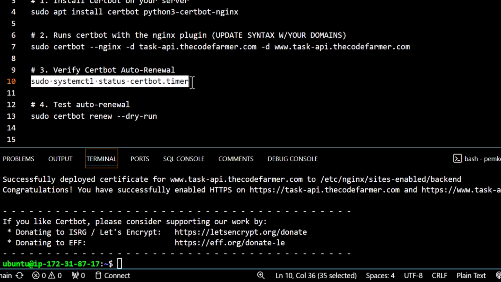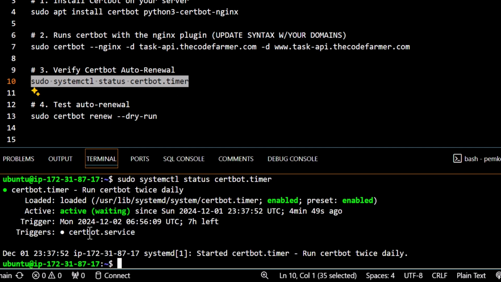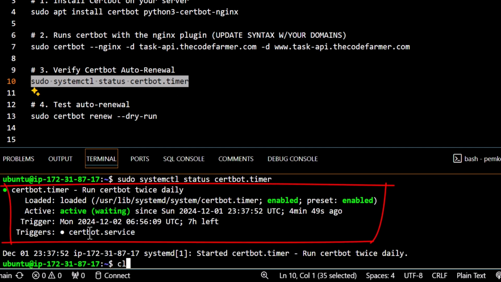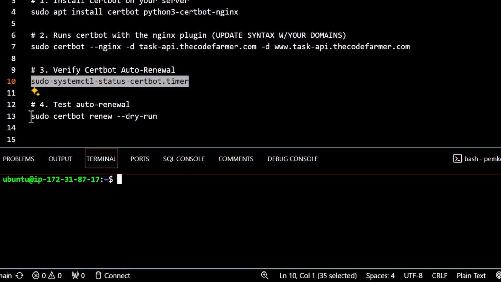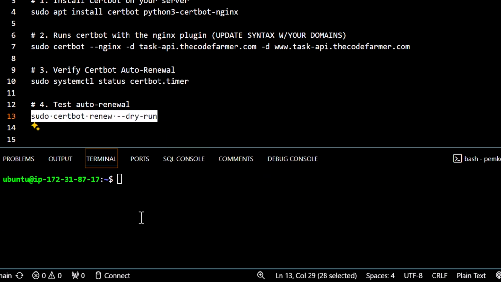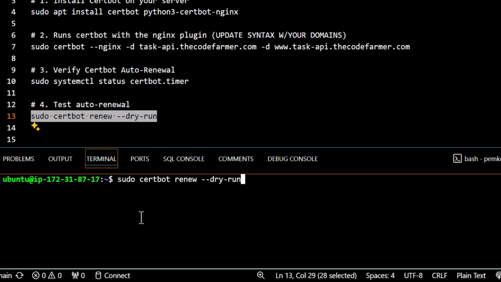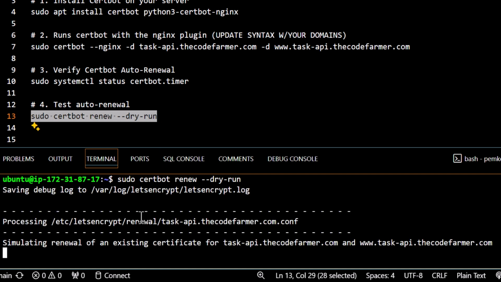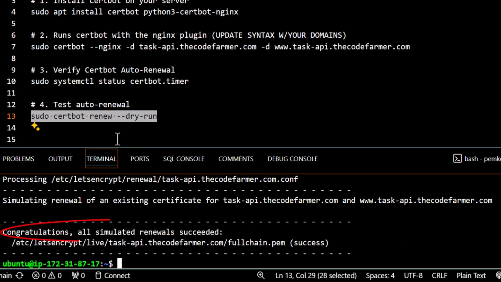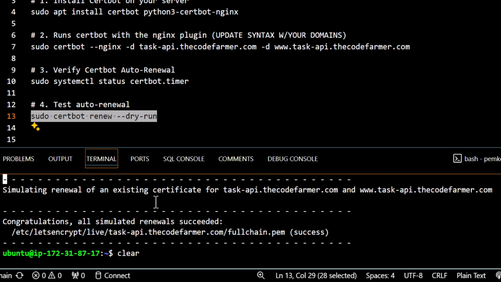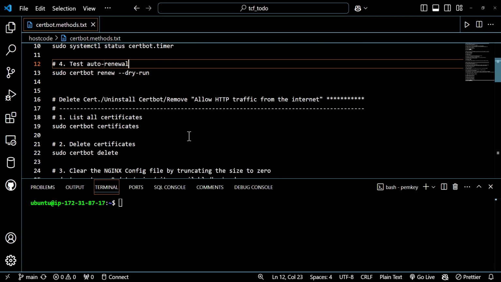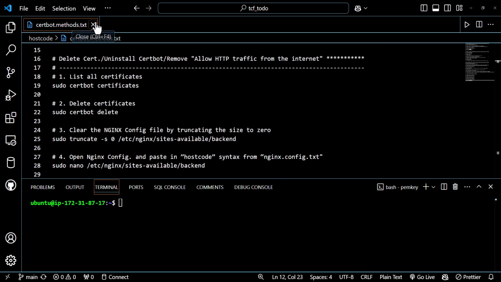This is how you verify Certbot auto renewal. I can see that it's enabled and active, so that's good. This command simulates the renewal of our existing certificate that we just received. The renewal simulation succeeded, but that's only because we're currently allowing HTTP traffic to our EC2 instance. If you were to remove the allowance of HTTP traffic to our EC2 instance and then rerun this command, you would notice it would fail.